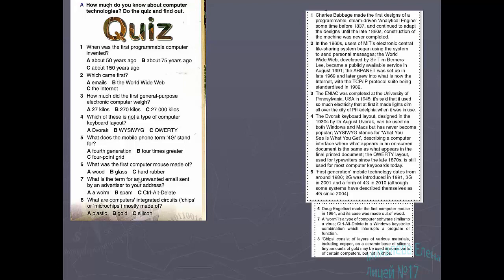So next, which is the term for an unwanted email sent by an advertiser to your address? A worm is a type of computer software similar to a virus. Ctrl-Alt-Delete is a Windows keystroke combination which interrupts a program or function. Spam is an unwanted email sent by an advertiser.